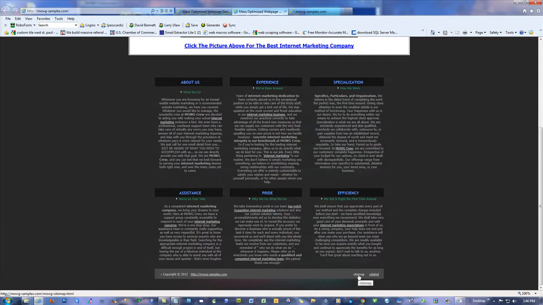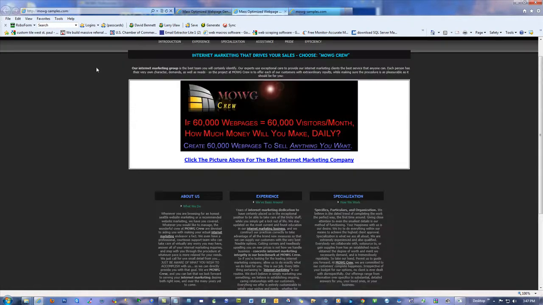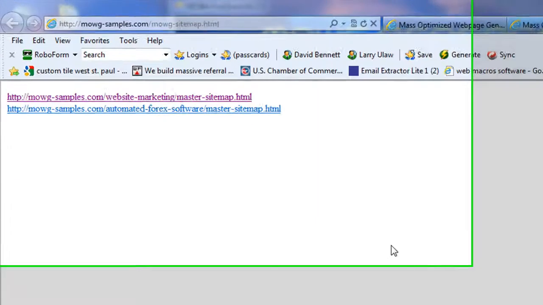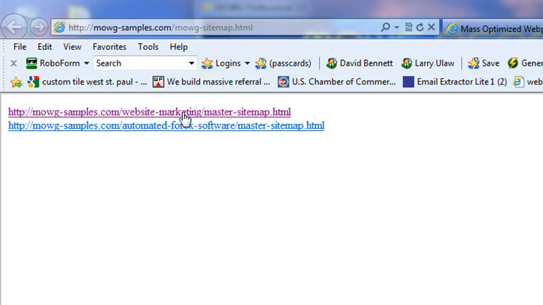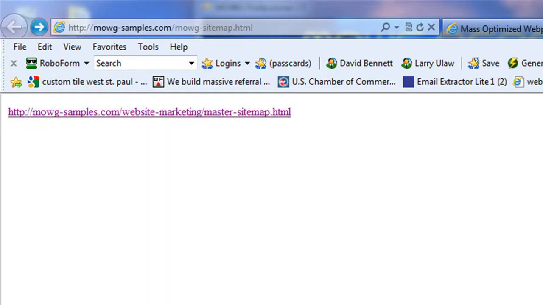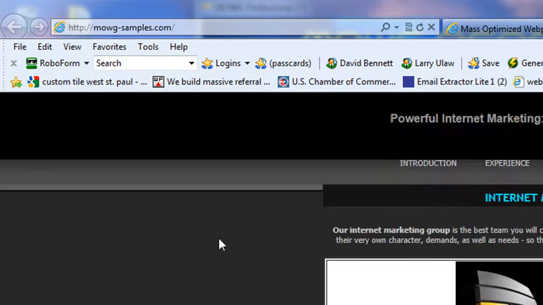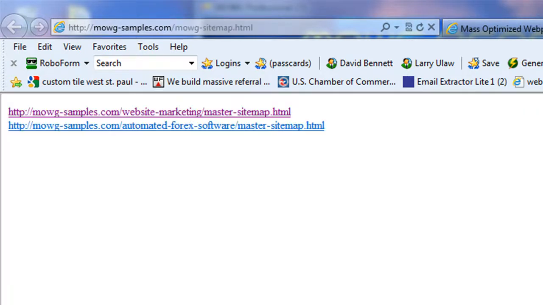Let me go back to my sitemap now. Straight from the main page of the website, front page of the website, right down here, sitemap. And refresh it. And guess what? Not only do I have a website marketing project, I now have an automated Forex software project. So the Google bots are going to find, when they come to the website, when they hit this link and check it out, a brand new section. And the bots are going to have a heyday. They click on it. Oh, guess what you see?